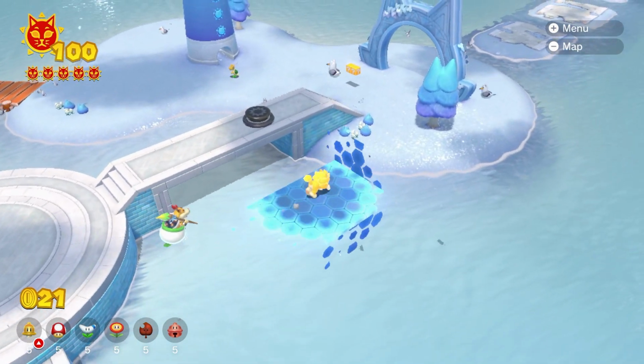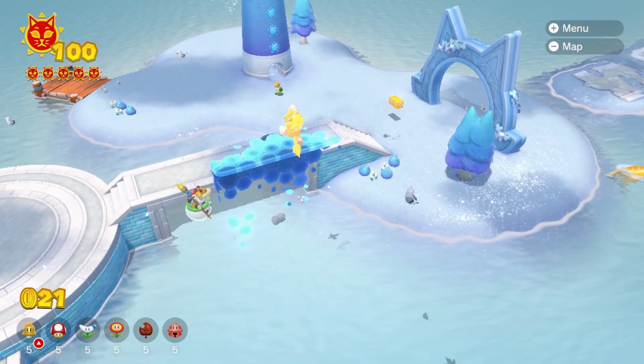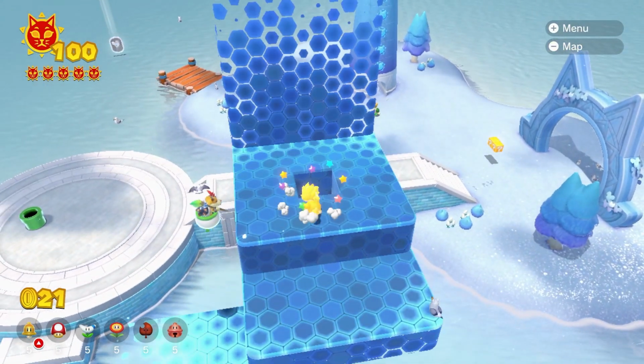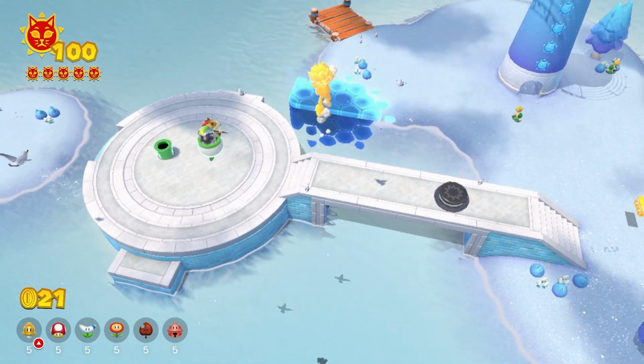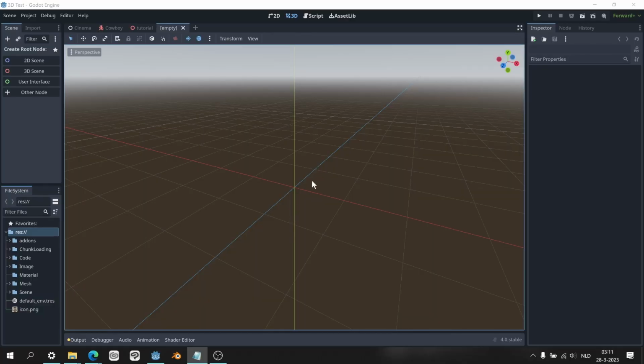Effects like these are very interesting, as they allow for unique challenges which wouldn't be possible if everything was visible. Like here, I have to move around these platforms and find my way to the opening so I can get to the pipe on the bottom. Okay, to create this invisible effect, we'll need to create a shader.